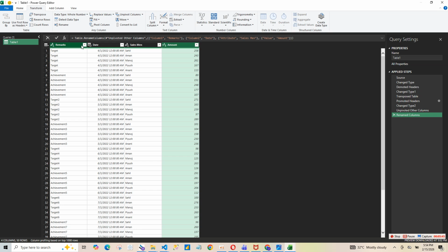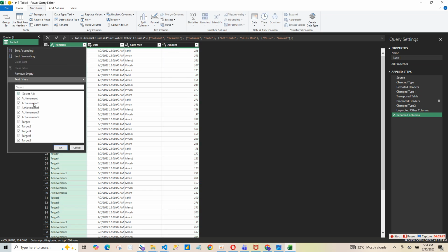Now if you come to this remark and check this arrow, you will see all these target one, target two, achievement. I don't want to be seeing that. I just want to see just target and achievement. How do we do that?